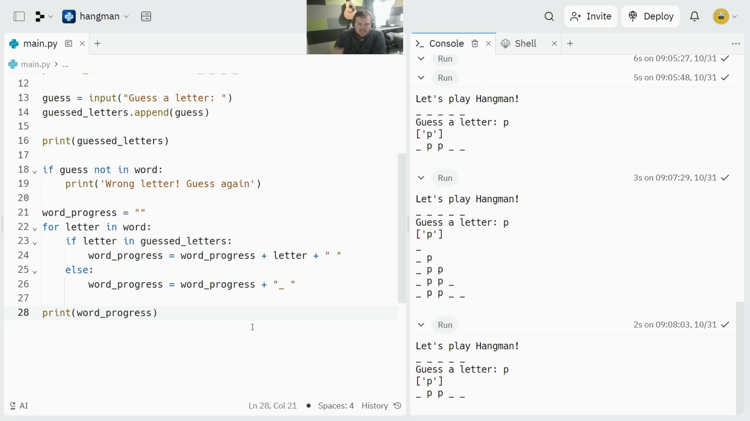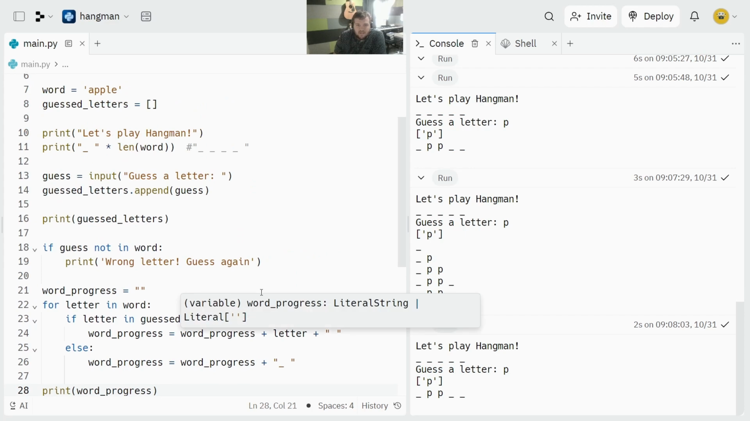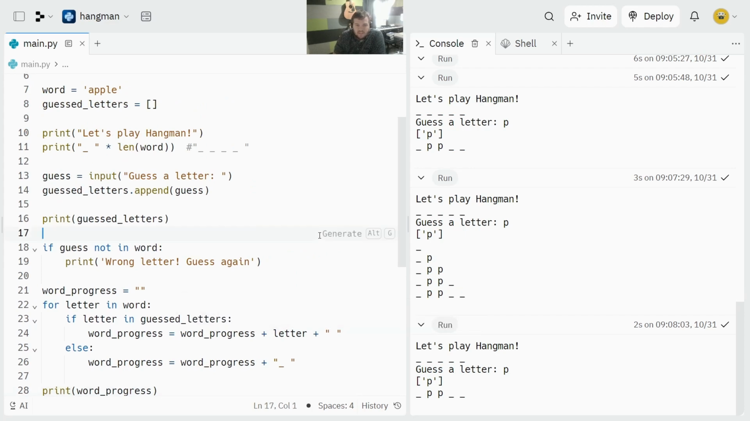Alright, you might be thinking, well, we need to repeat this process a bunch of times because we want to give them opportunities to guess multiple times. And you're right. So let's decide what parts of this code need to be repeated. That's a really good exercise here. So word equals apple. No, that does not need to be repeated. That's going to be the same each time.